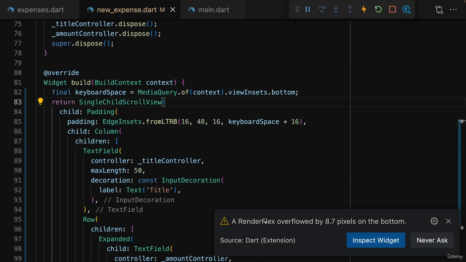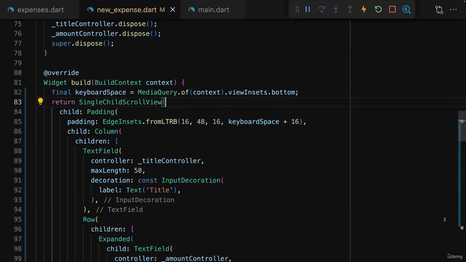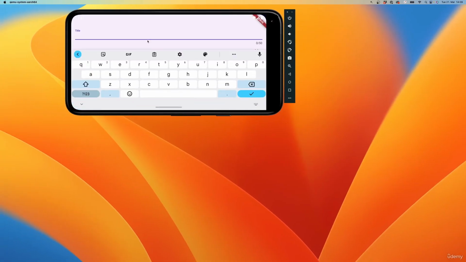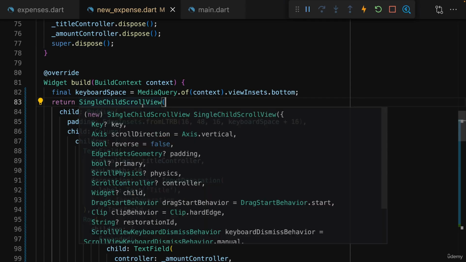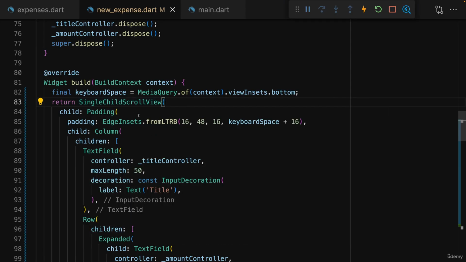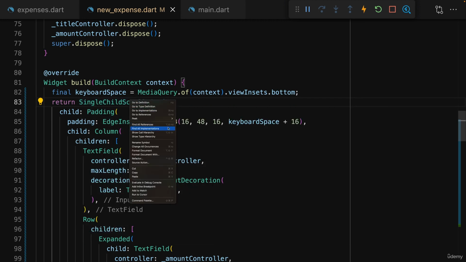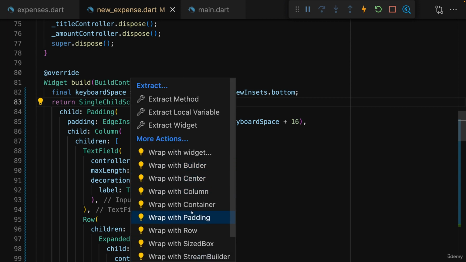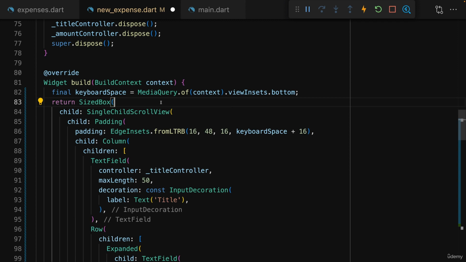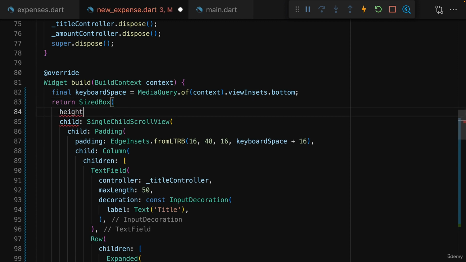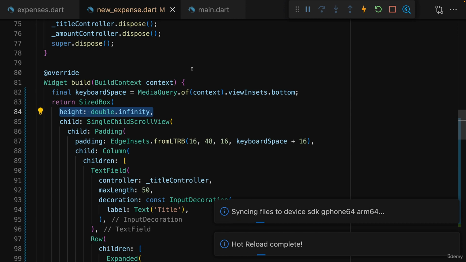By the way, here I'm still getting an error that there is some overflow, but this seems to be some weird behavior or bug since I can't detect any overflow here. I can reach everything and everything seems to work here, so it looks like this is kind of a buggy error message. Either way, to make sure that we take up the entire height again, I'll wrap this SingleChildScrollView with another widget. I'll wrap it with a SizedBox to be precise. Because on that SizedBox I can set the height and I'll set it to double.infinity to make sure that this takes up as much space as it can get.